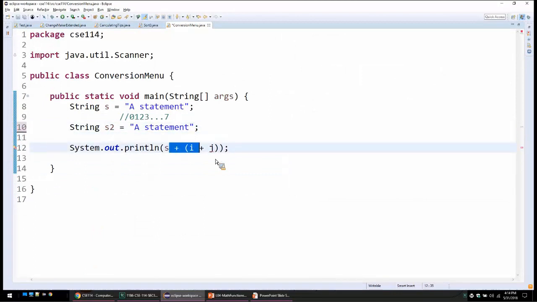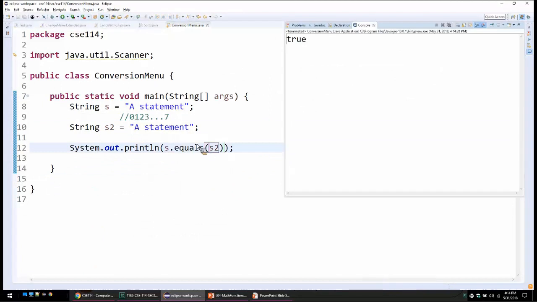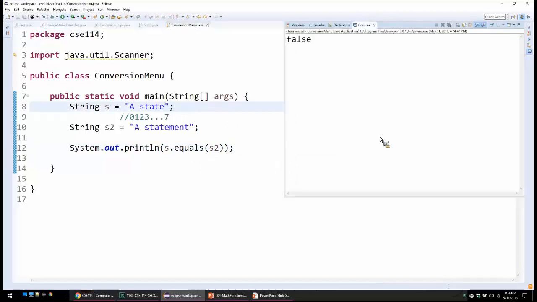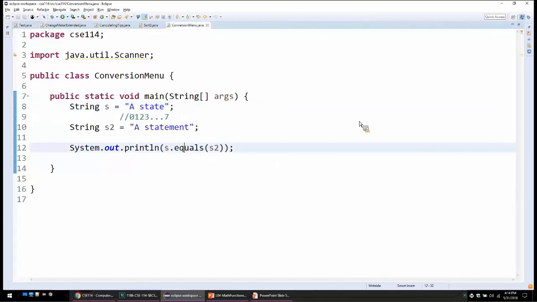And we can compare them with s.equals(s2). So we can see already that the two strings are the same sequence of characters. Therefore, we can compare them, and it will tell us that yes, the two strings are equal, the same sequence. If any one of them is different, if we try to compare a state with a statement, it will say false.